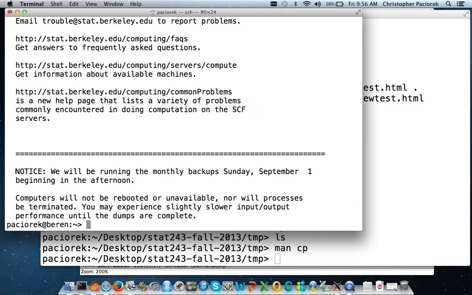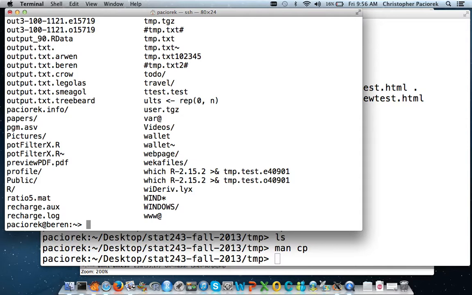Okay, so I'm logging in. I can see what's here. If I want to copy a file from this machine to somewhere else, I can use the scp command. It's going to be easier in this case.